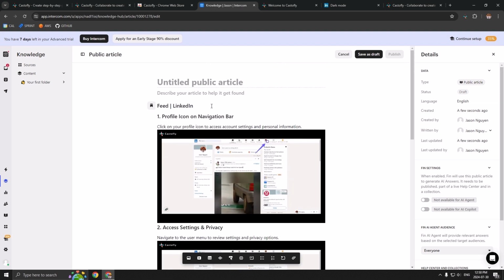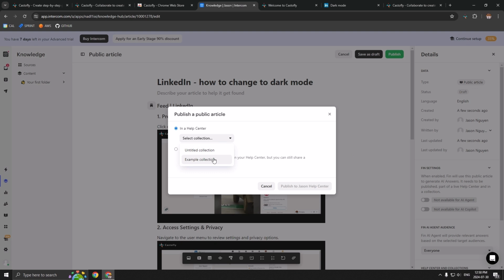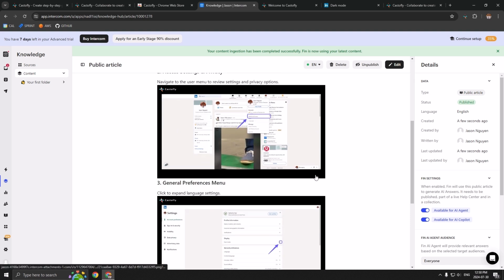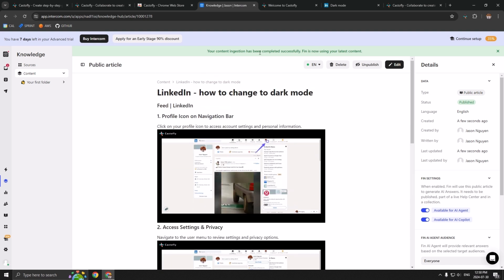Now I can give this article a name, LinkedIn, how to change to dark mode. And I'll publish this under a collection. All right, this is done, it is published. And Finn has also ingested this content so we can use it for the chatbot.